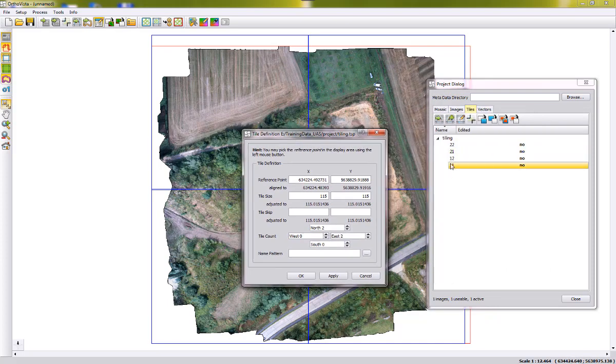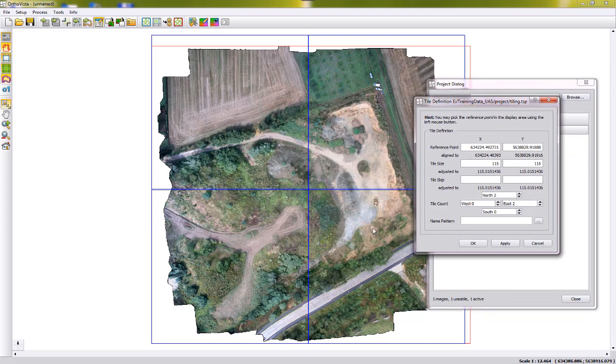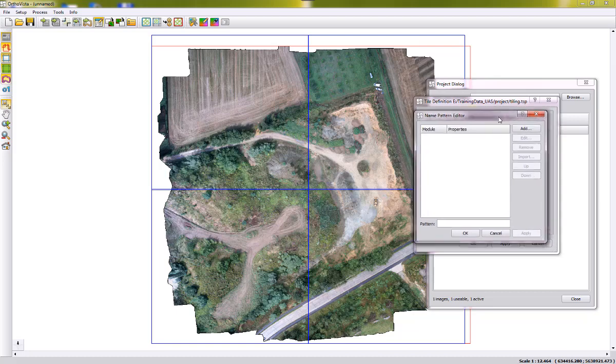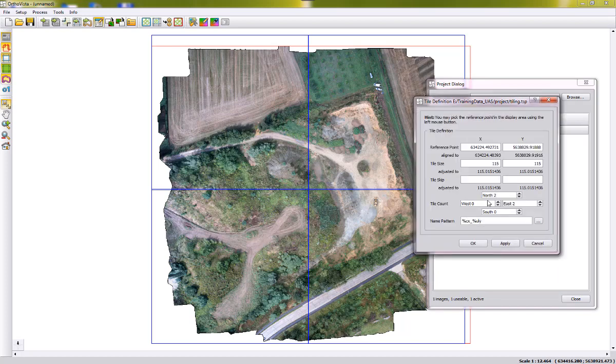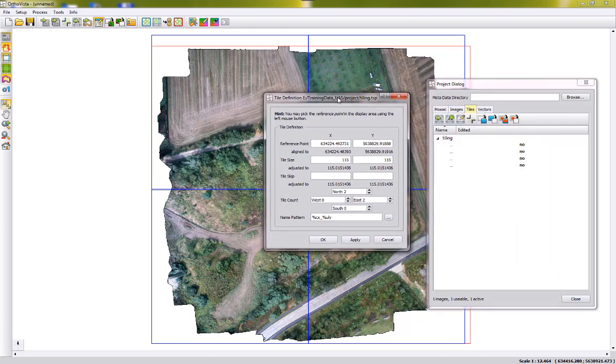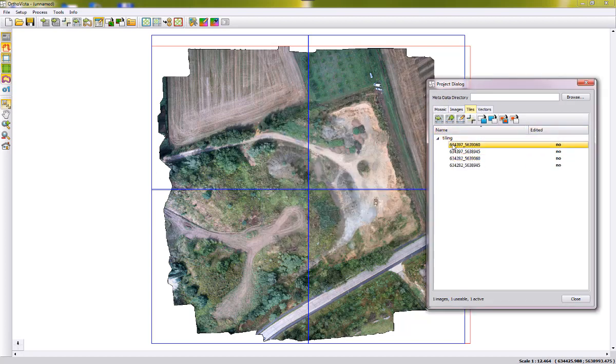By default OrthoVista calls them 11, 12, 21, 22 and so on. If I want to give the tiles individual names by coordinates, I can use the name pattern, and here I can make a pattern definition. I can say I want to use the x coordinate, upper left coordinate. Then I want to add a text field in between, which is perhaps an underscore. And then I can add the y coordinate to it. Using this definition, we can apply it, and then we see that the naming for the tiles is using the x and y coordinate from each tile's lower left coordinate.